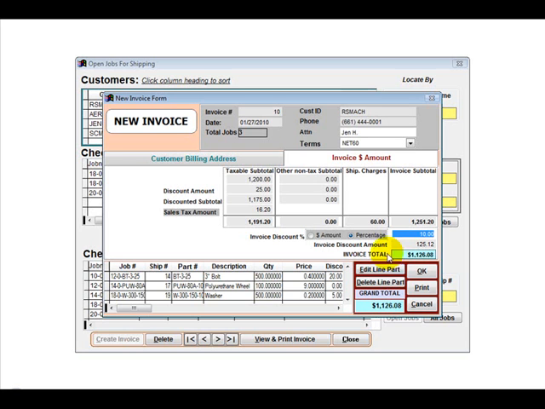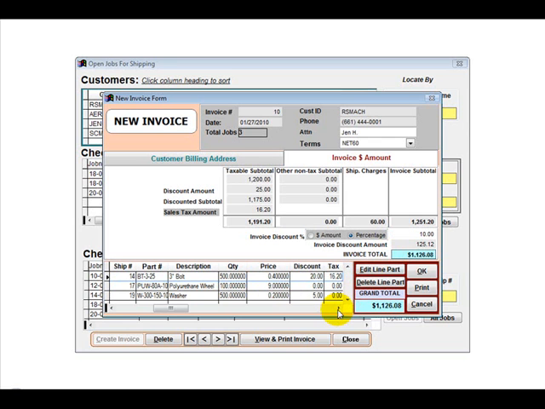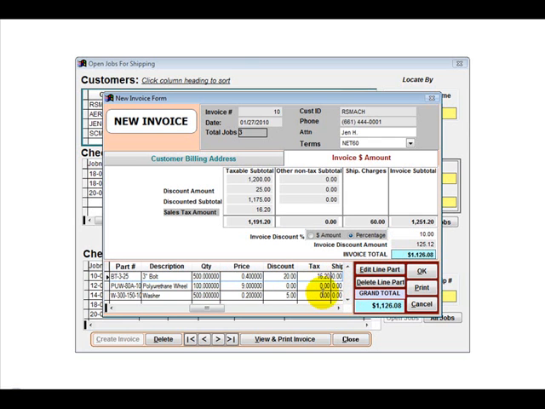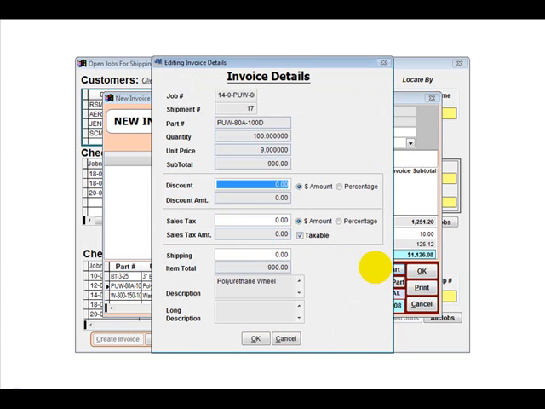Next, in the grid at the bottom of the window, all of the jobs that are being invoiced are displayed. Notice that for each job in the list, the quantity, the unit price, discount, tax, and shipping are all displayed. If we want to edit either the discount, tax, or shipping amount for a job, click on it and then click on the Edit Line Part button. This will open up a window where you can edit the discount, tax, or shipping amount.